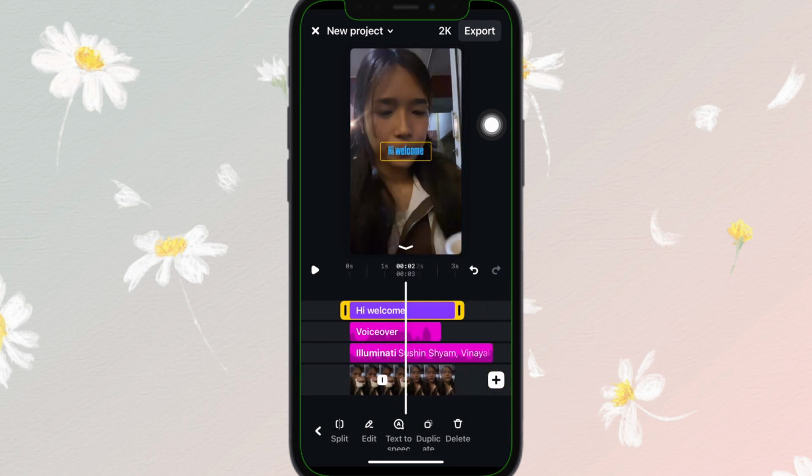And that's it. This is how you can add text in Edits and Instagram app.